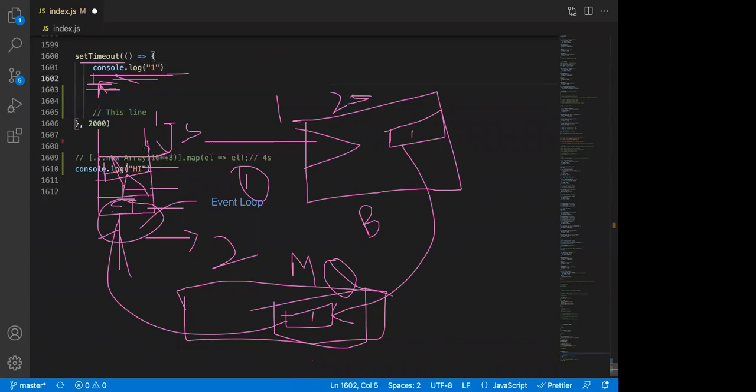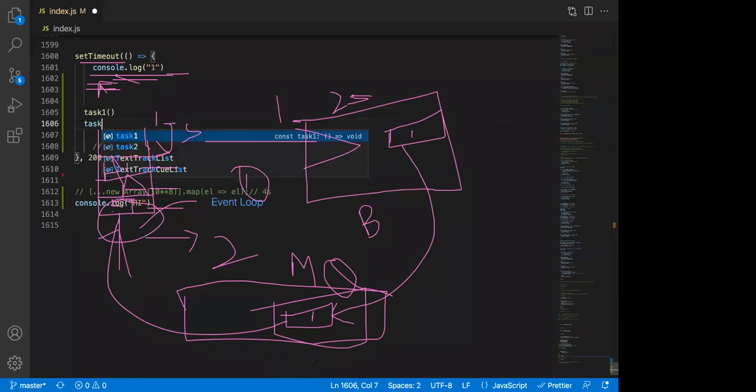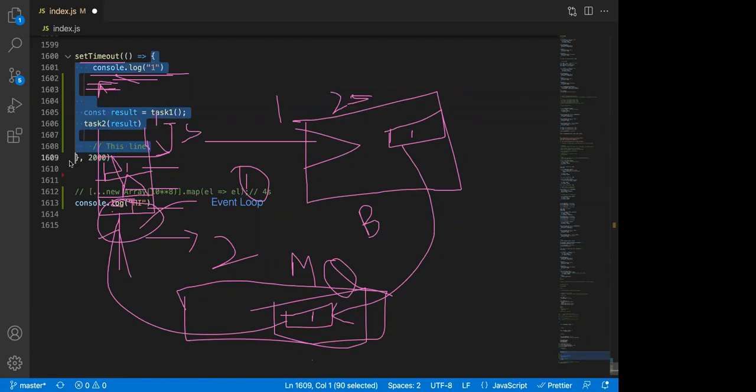In setTimeout, of course, you can have multiple function calls. So there could be task 1 like this, and there could be a task 2, which requires the input of task 1. Result is equal to task 1, and then you pass that result to task 2. This is what you're talking about, isn't it? Yeah. So this whole thing becomes a callback for setTimeout then, right? Okay. Is your question answered? Yeah. Okay, great.